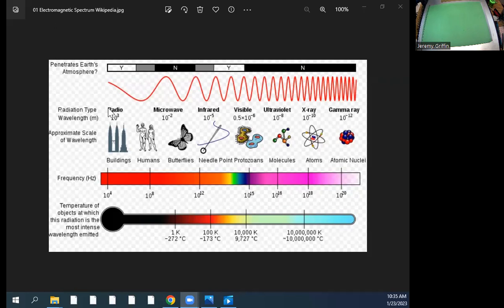And so we've got radio waves, microwaves, infrared, visible, ultraviolet, X-rays, and gamma rays, all part of this electromagnetic spectrum. So it's these oscillating electric and magnetic fields that can travel through the vacuum of space, because light can reach us from the sun. And they all travel at the same speed, which is called the speed of light, 3 times 10 to the 8 meters per second.